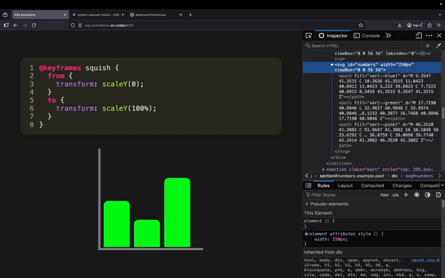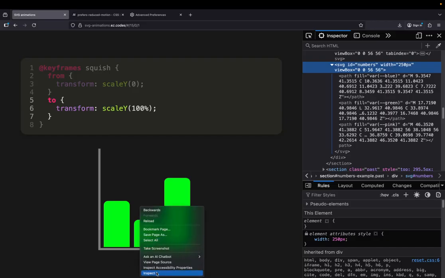So we want this to work so that when we hover over the SVG, the animation gets applied, and then it's immediately going to move to this scale 0 condition, and then over the animation duration, it's going to animate back to the scale y 100% condition. All right, so back to the start. All right, so let's do that.